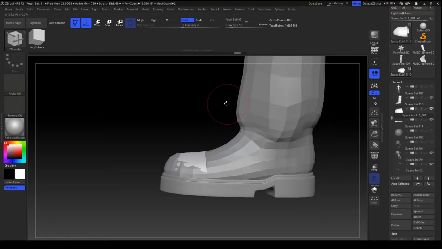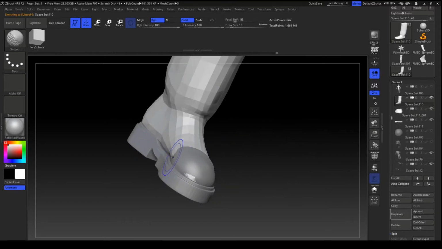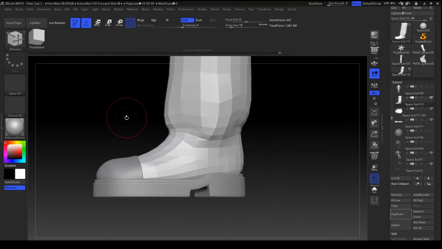So let's go back to our boot and let's extract a different piece. So let me go and take a break and I will come back in no time.